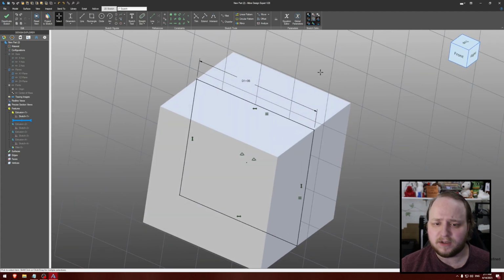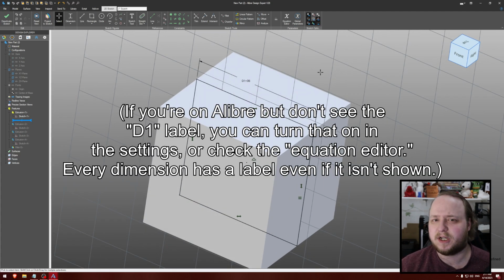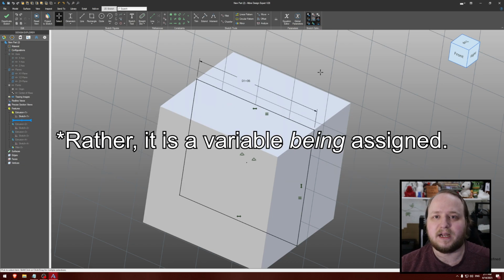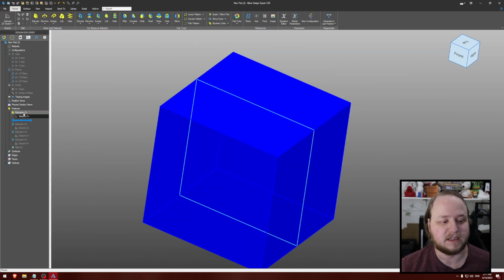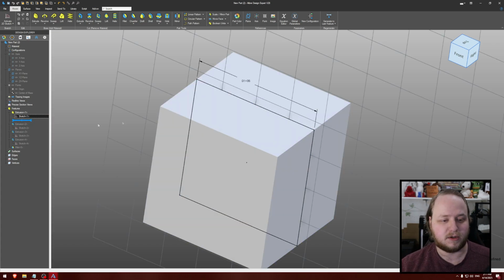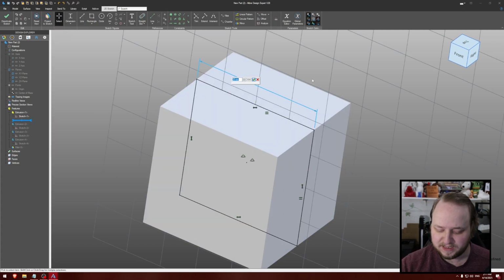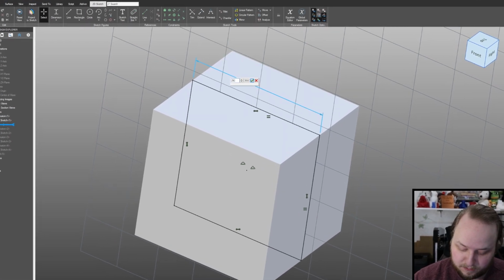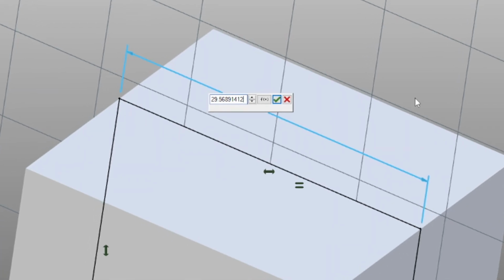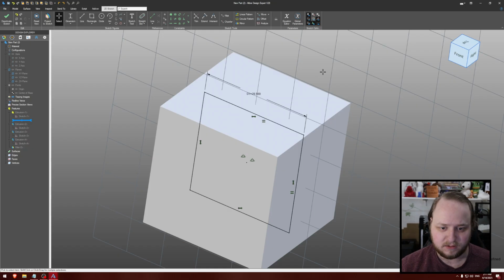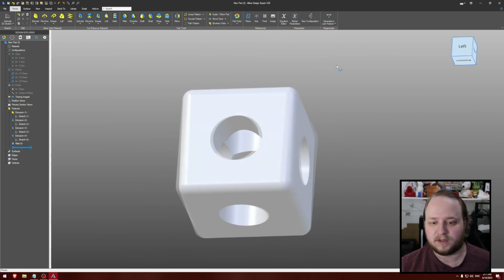Yours might not have that feature. You'll have to double check and see if it does. Maybe check on your forum for your CAD software. But if you're using Alibre, every single dimension has a variable assigned to it. And we're going to take advantage of that feature with this extrusion. By doing that, we ensure that whenever we modify this value for the sketch, let's do 29.5689414126778, enter, and it's going to round it off just for the sake of keeping it concise, but it is dimensionally accurate. And I'm going to reload.